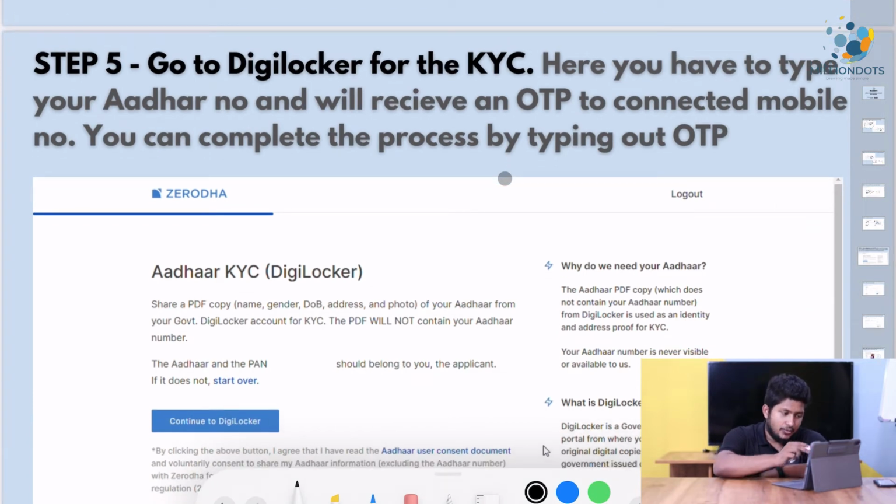Now going to step 5, the page will be redirected to a page like this where you have to update your Aadhaar KYC using DigiLocker. So basically DigiLocker is a government initiative where you can store your data like Aadhaar card, driving license, etc. in a validated digital form. Okay, so basically you have to go to DigiLocker for the KYC.